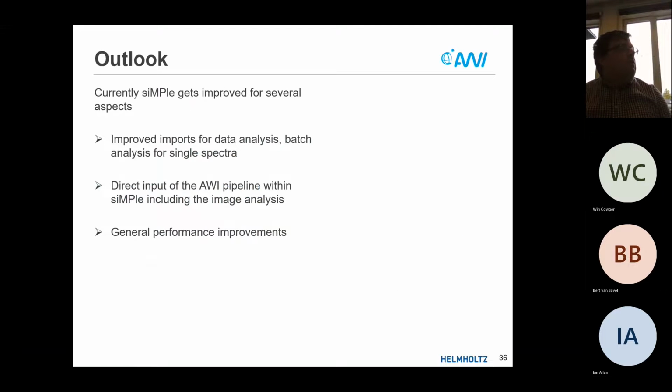And for SiMPle, we are currently improving our imports, going for batch analysis of single spectra, and want to get our RV pipeline inside, so you don't need to use these external scripts anymore. And in general, we want to improve the performance for calculation speed and so on.